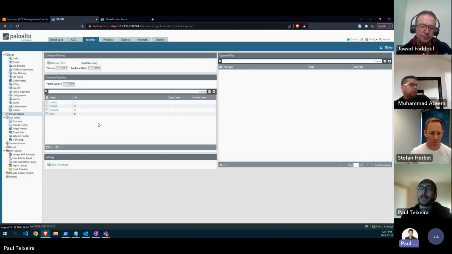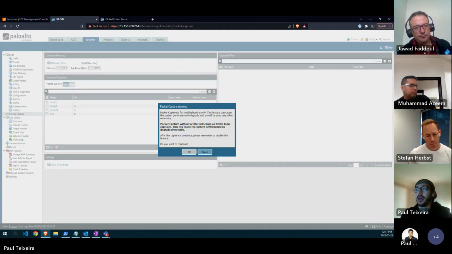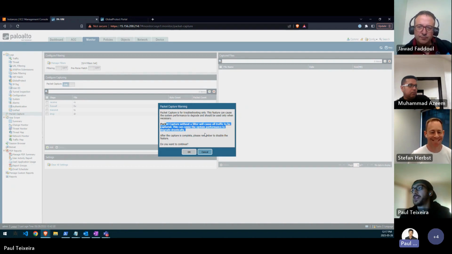If you turn all these on and you turn on packet capture, it will warn you, just as Steph was saying, packet capture without a filter will cause all traffic to be captured. This can cause system performance to degrade drastically. There are some things that occur when packet captures happen, like hardware offloading, where it can't take some fast path activities because it needs to do packet captures on the traffic.